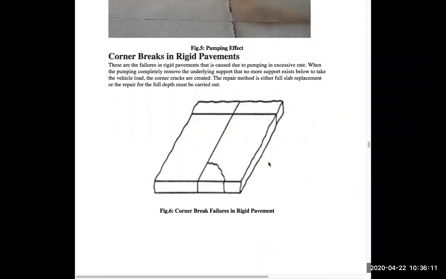Next, we have the corner breaks in rigid pavements. You can see in this picture, you find a lot of breaks. These breaks are because you don't find the underlying support. It may be because of the mud pumping as well. With mud pumping, there will be a gap below the CC slab. Because of that, once heavy loads are moving on the pavement surface, it causes breaks on the slab. That's why we find the corner breaks on the rigid pavement.